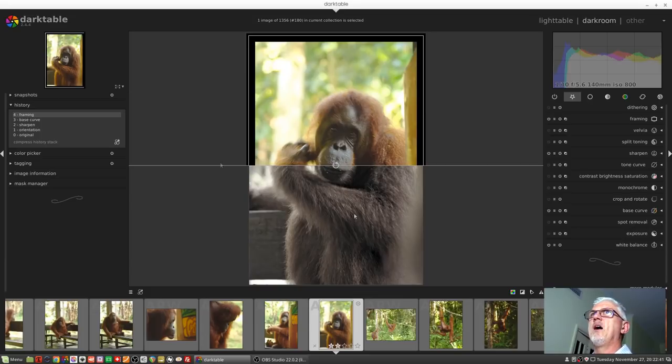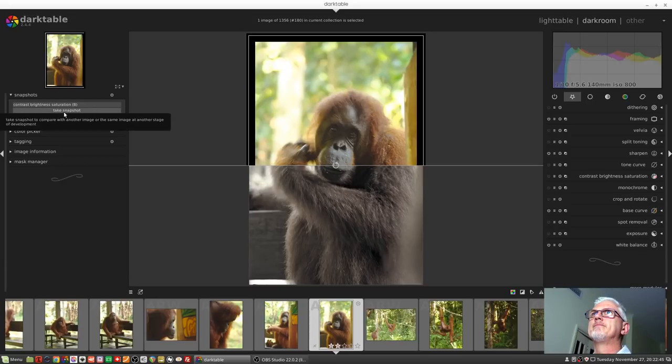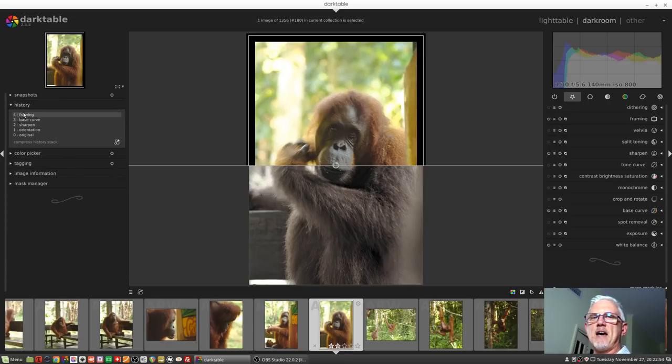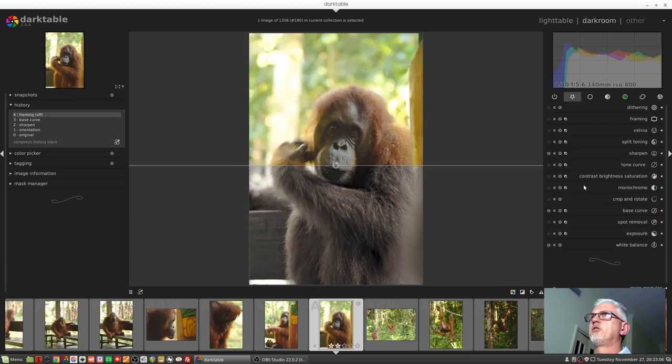Okay. We could now go to snapshots and we could take another snapshot. So now we've got a snapshot called framing 4, which again represents the history stack at the point in time at which that snapshot was taken. And I could now go ahead and process the image differently if I so chose. So I might go, well, I don't want the frame now, so I'll turn the frame off. But I'm still looking at the snapshot that I shot first.